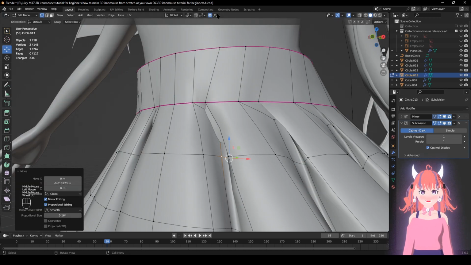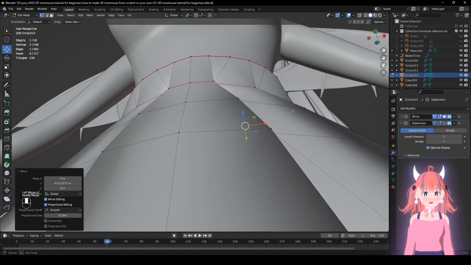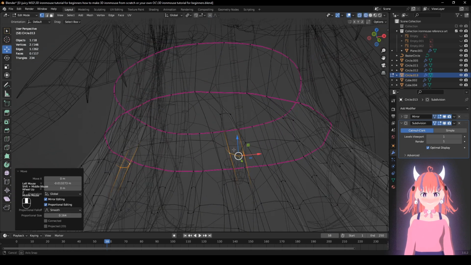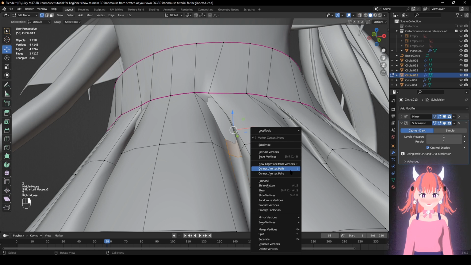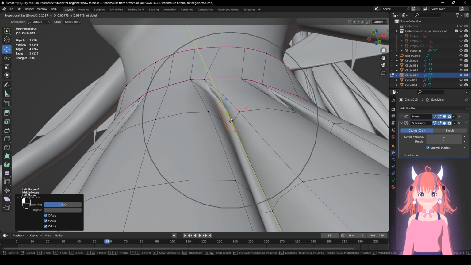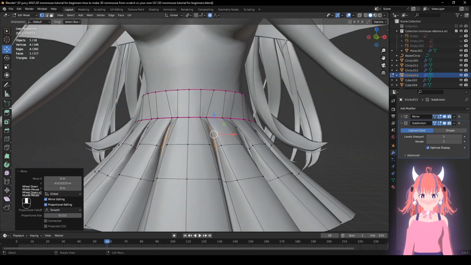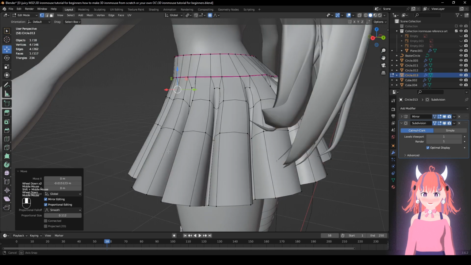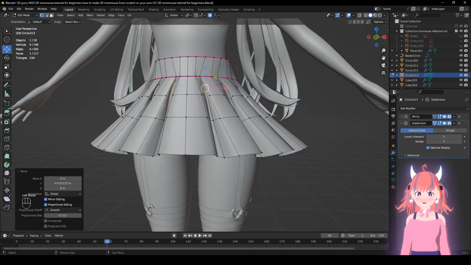I don't want to go that much in, turn this off. See what we're dealing with? It's too deep. So I'm going to select these, right click, smooth, and put it out. All right. And yeah, the skirt is forming. Now we're going to do some small fixes.